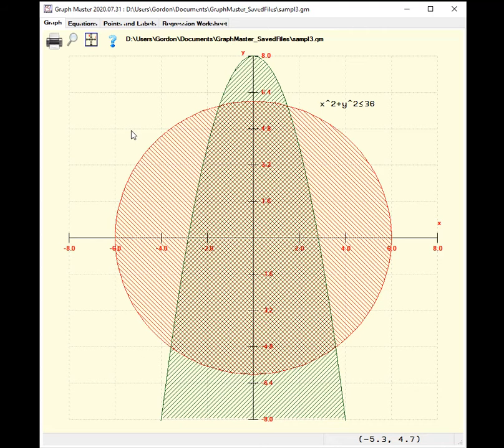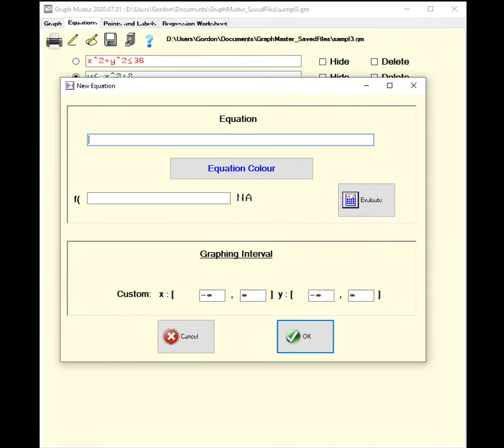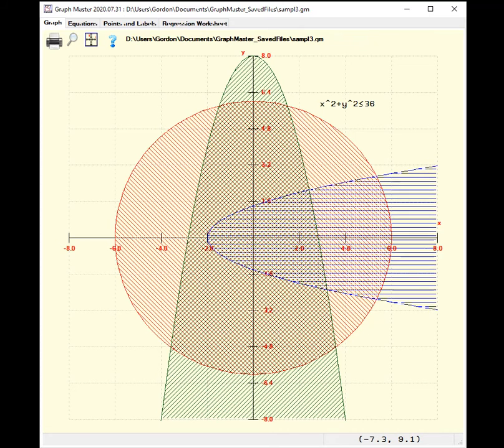Now, let's add another equation. So, clicking on equations again, this time, let's graph x is greater than or equal to y squared minus 2. And there's our third graph, another parabola with a boundary. So let's label our graph. Let's call it my third graph.